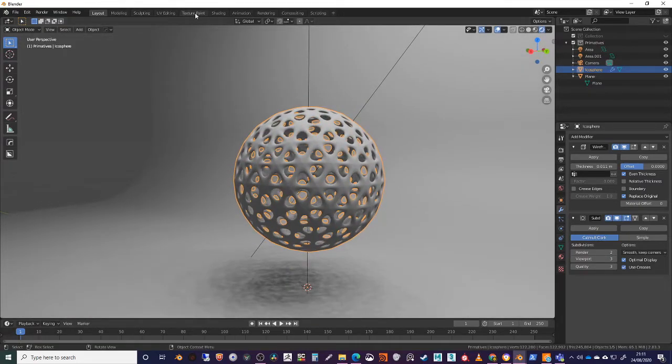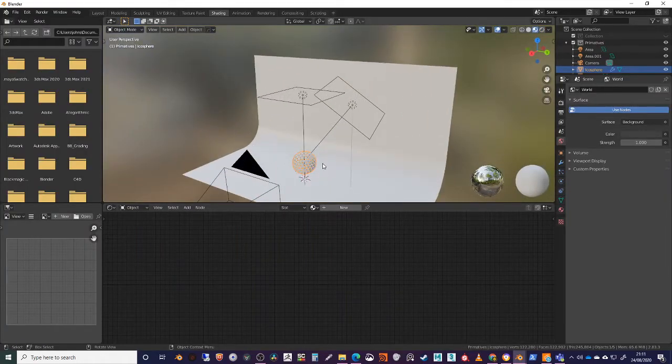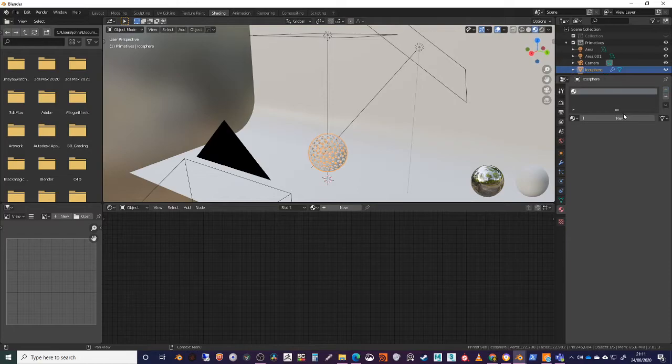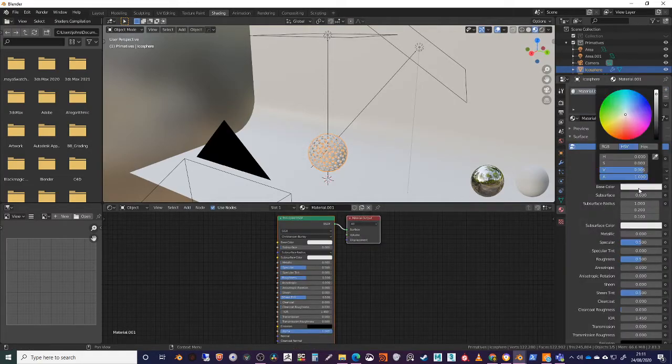Let's go to the shading tab. And let's just create a little material there. So this needs a new material. So let's do it in here. So we go plus, new, and let's take this all the way down. So make it quite dark.